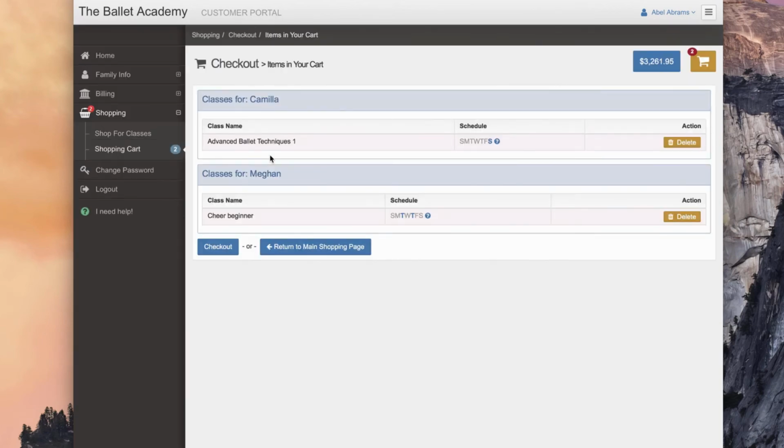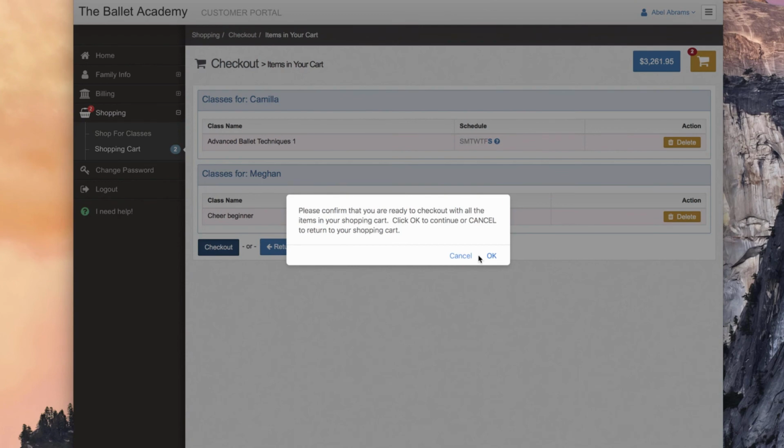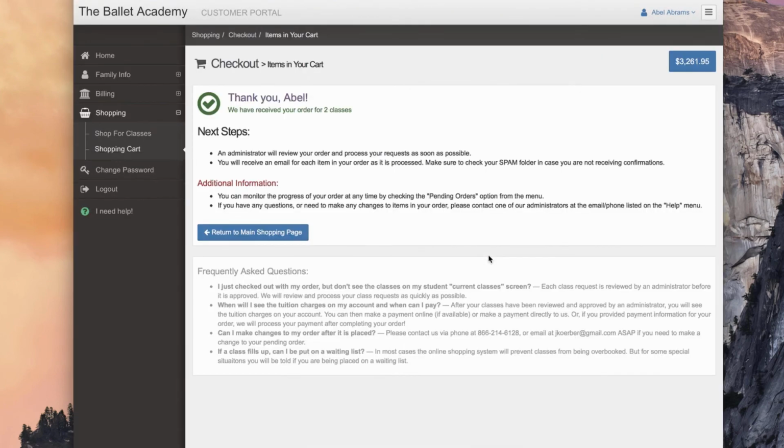If I check out now, it's going to take me to a screen where I can review what's in my shopping cart, make adjustments as necessary, delete classes as I need to, or go ahead and complete the checkout, confirming it. And now it's letting me know that my order is complete, and it's telling me what the next steps are, as well as some additional information and frequently asked questions.